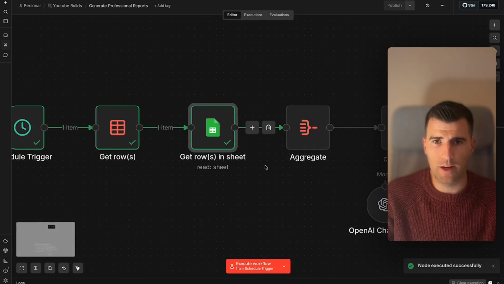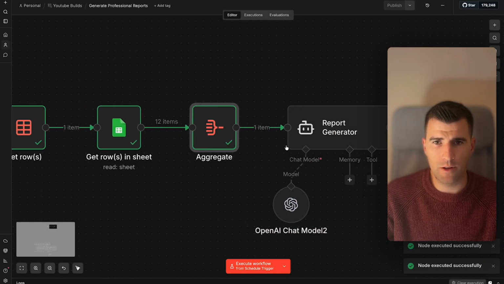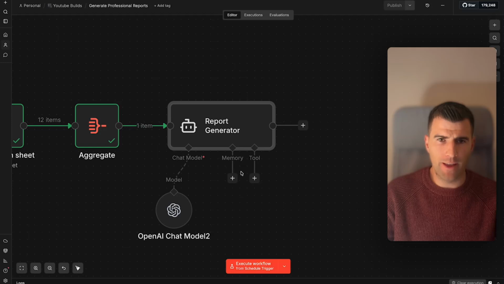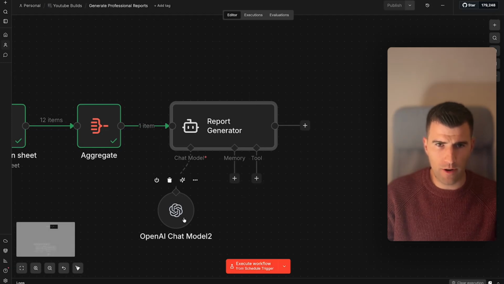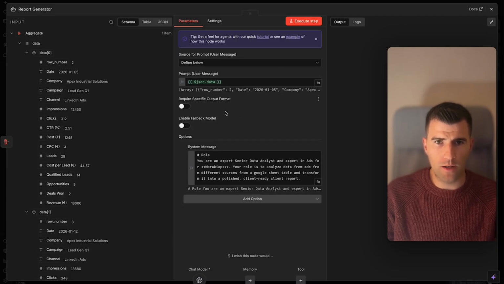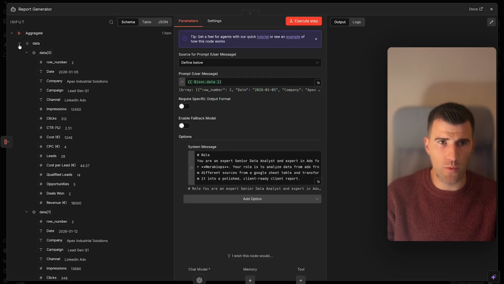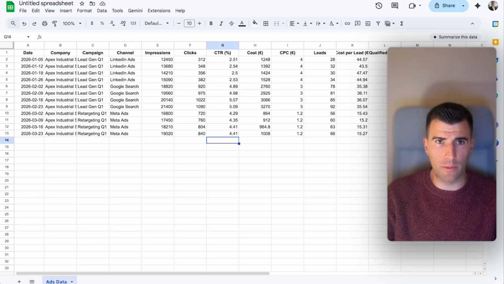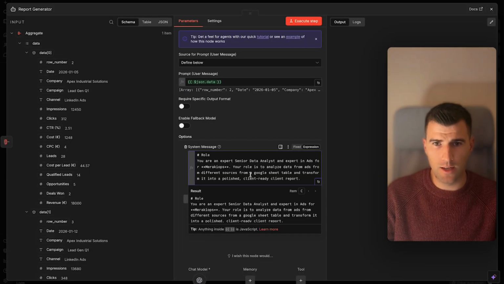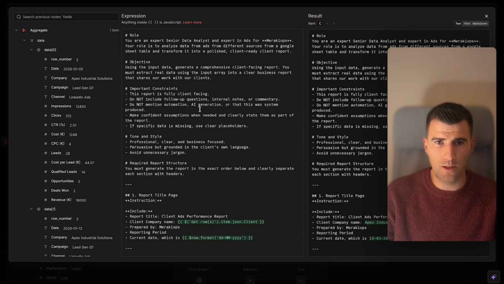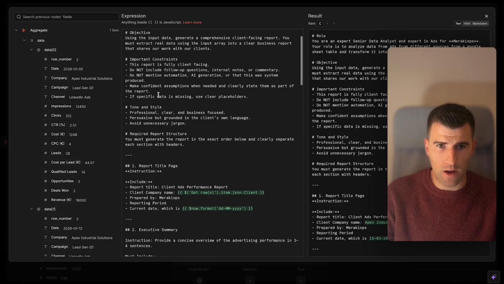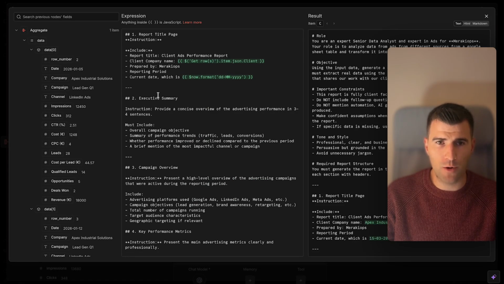Okay, so we have our data again. Let's aggregate everything into one. All right, so here we have an AI agent that is called report generator, and I'm going to show you now what it looks like. Here in the input, the prompt user method, we have the array, which is the mockup data from the Google Sheet that we have here. And this is the system message, which I will not get into detail as much. This is something you can look at at your own pace from the template that I'm going to share with you.